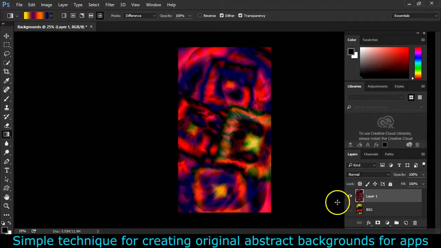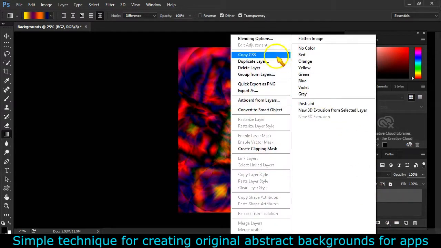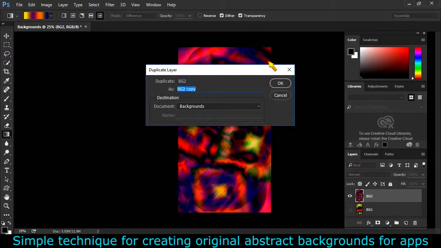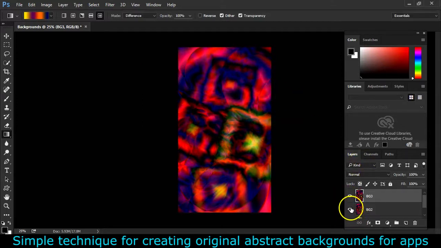So the idea here is to just create some random different backgrounds so that we have a number to choose from. So let's make 9 of those real quick. In this case, I want to continue with this one and see if I can do a little more. I'm going to call this one BG2, and then I'm going to duplicate this layer and call it BG3 and hide the one before it.